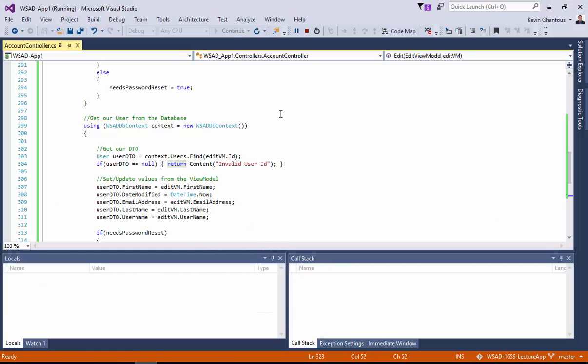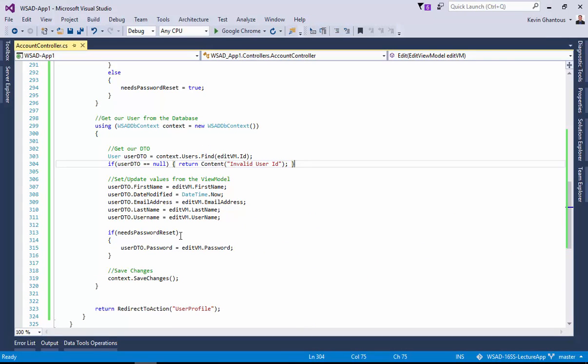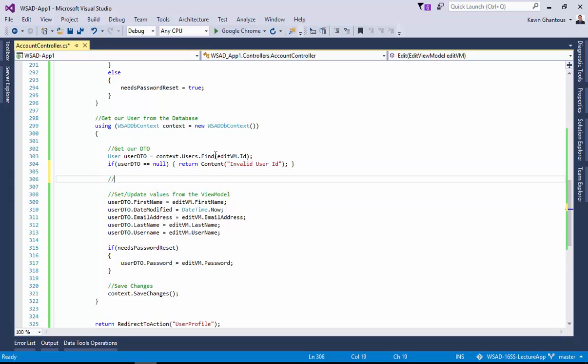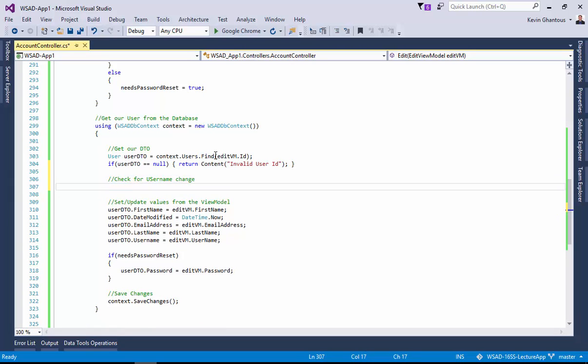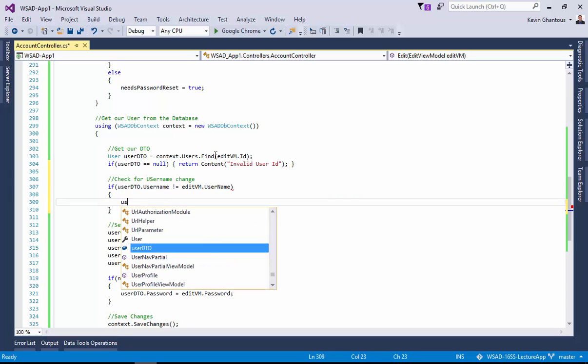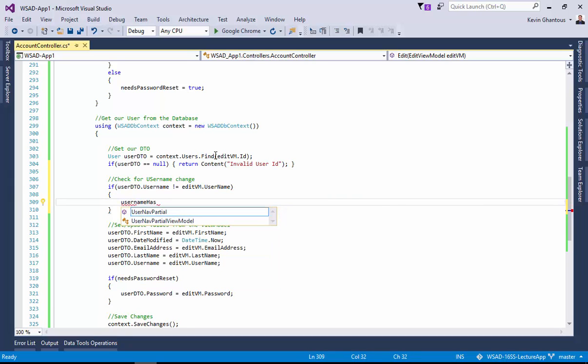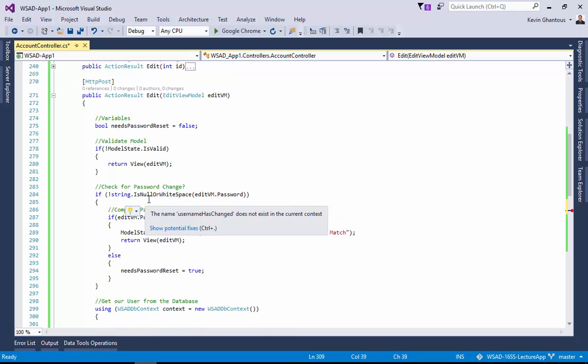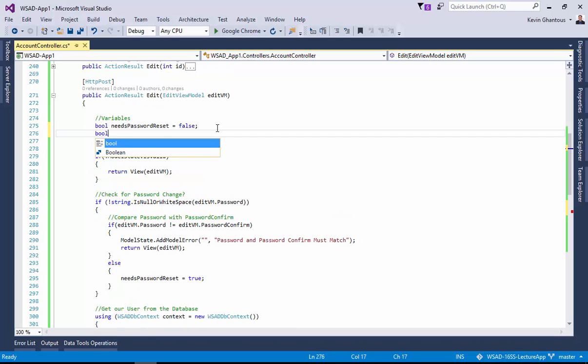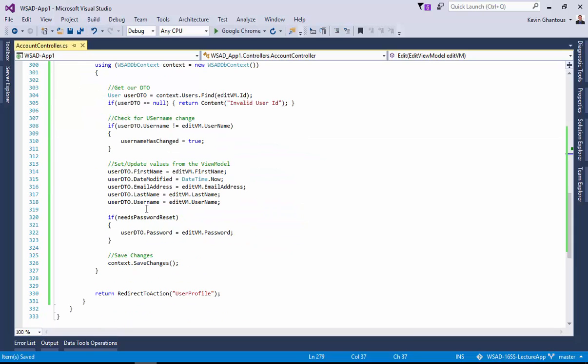So let's go back and make a few quick adjustments to the flow of our application. So let's start off with, so we grab our user DTO. So let's check if there's a username change. Check for username change. And we'll say if the user DTO.username does not equal the edit VM.username, then we have username has changed. We'll set that to true. Now that's a variable I haven't declared yet. So let's go back up here under variables at the very top, and we'll say Boolean username has changed, and we'll set that to false as well. So we're capturing if our username has changed.